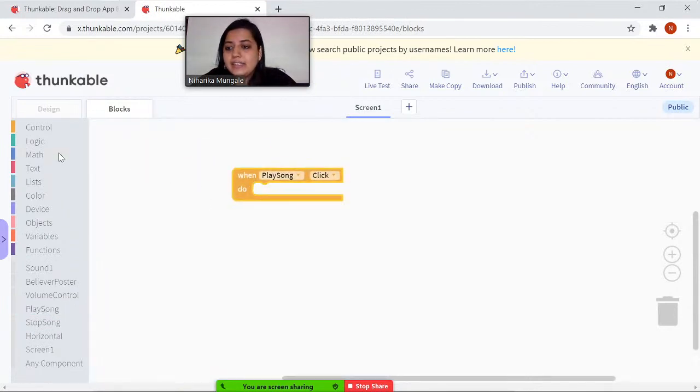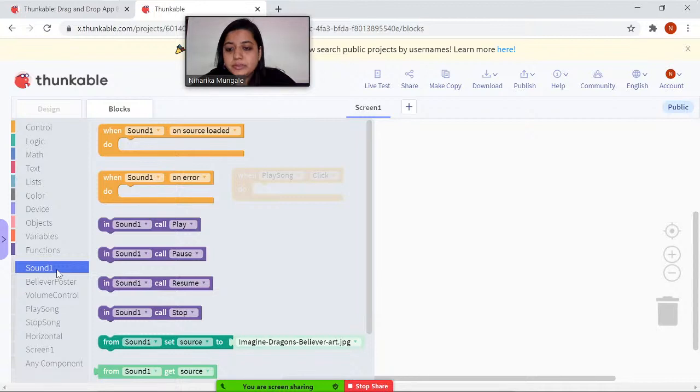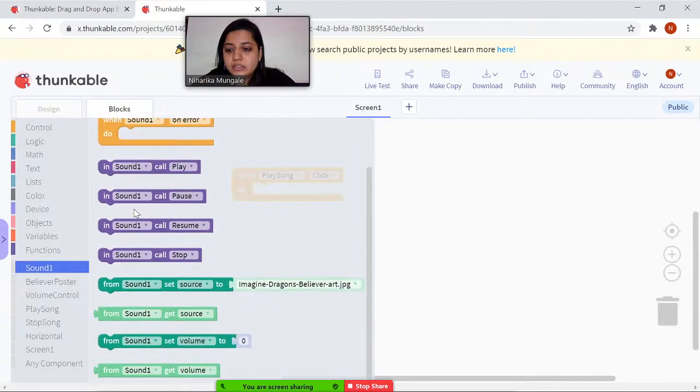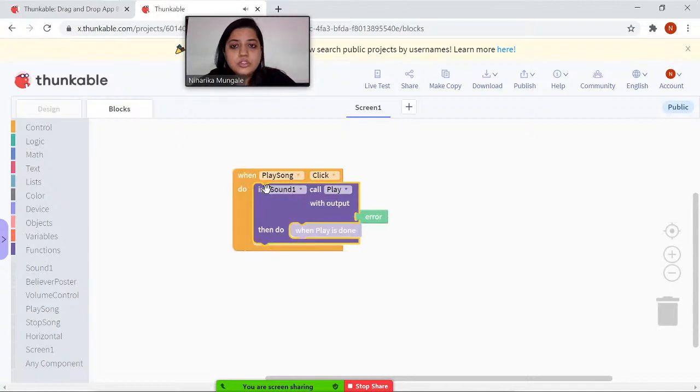Yeah, and let's just go to sound, because maybe I'll get something here. And what do I see? Oh yeah, sound 1 play. Cool. So see what's happening here. It says when play song is clicked, sound 1 play. Now there are other things here, right? I'm just going to quickly explain it to you guys. Right now, in the interest of time, I'm not going to explore them, but I'll give you some ideas for you guys to try out, right?